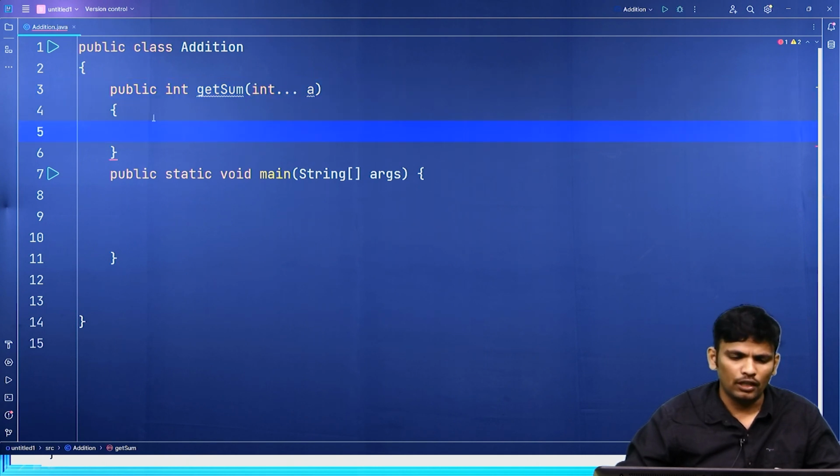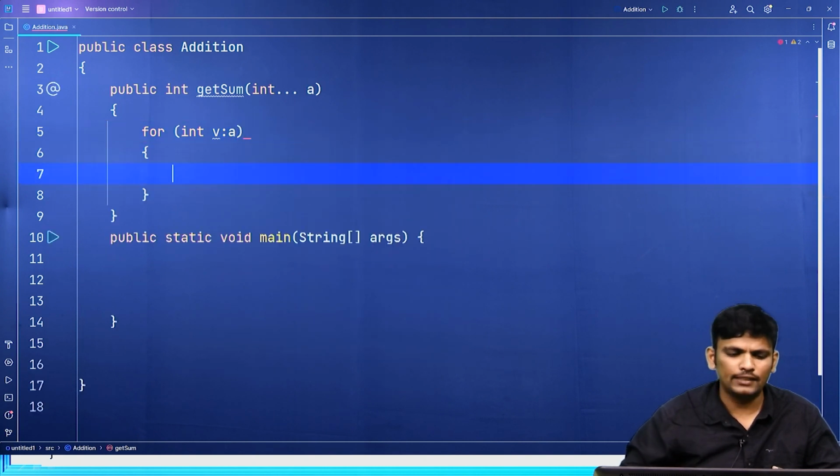Here I will take a for loop, and I will define it like this: V is a variable and A I will hold. A is an array here, the var-args variable name that I mentioned, and A is integer type, so V must be integer only.